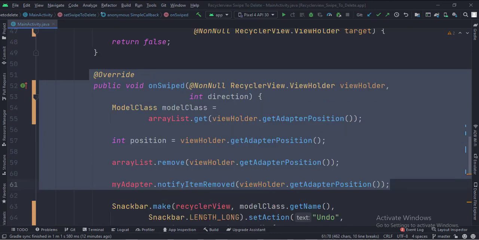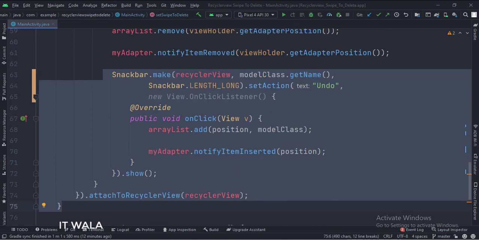In the onSwiped function, we remove that element from the array list which is swiped by the user, and then update the Recyclerview adapter. Also, we show a snack bar, which gives the user an option to undo the swipe action, and add that deleted item in the Recyclerview again. And finally, we attach this ItemTouchHelper instance to the Recyclerview.